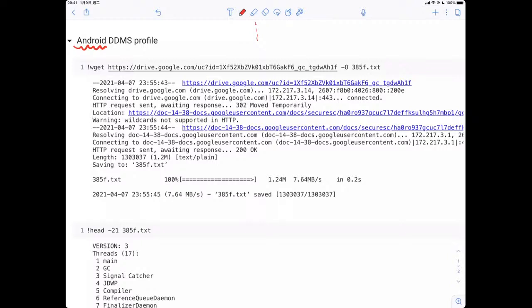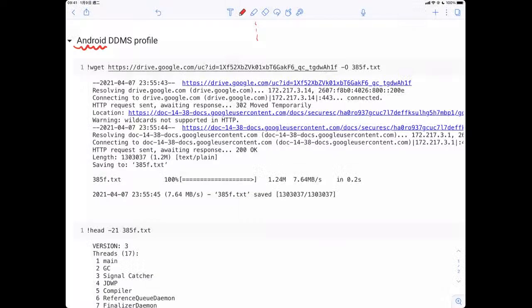And we have a monitor which is called DDMS. Okay, that is the name of the profiler. Android has a built-in profiler, so you can activate this profiler, which is called DDMS. Okay, so you can record the interaction between your app and the underlying operating system.